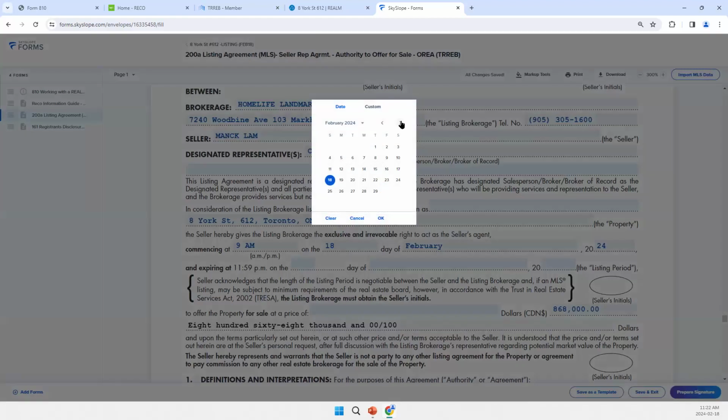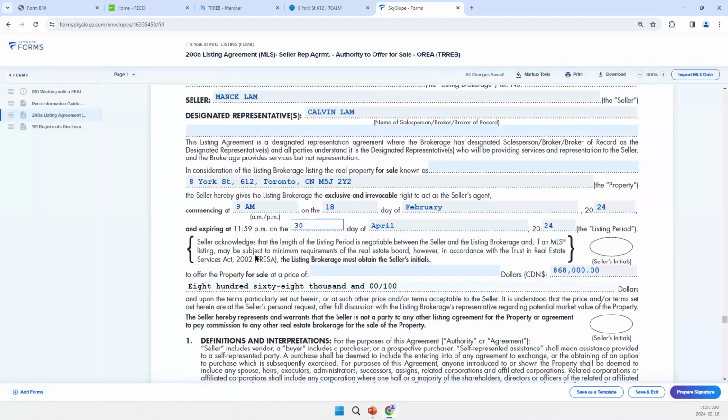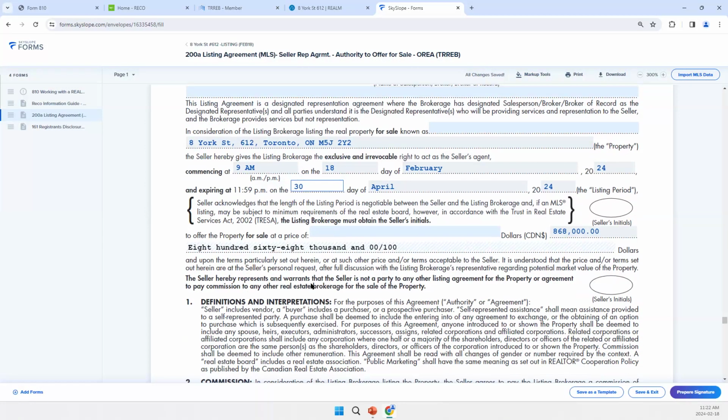Expiring maybe like the end of April, right? It's required at least 60 days to post on MLS, at least 60 days. So we have enough, right? Okay, and then the property is offered for sale at the price of now. Let's say the market is better, right? The seller wanted to get a more, a better price.